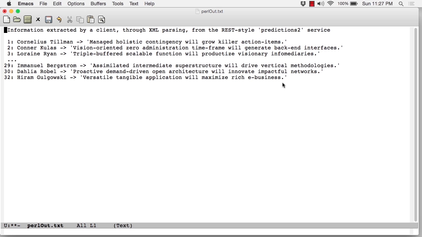I'm picking non-Java quite deliberately because web services are supposed to be language neutral. So this is a chance to illustrate that point. We have the predictions2 service written in Java and a client against that service written in a non-Java language. Let me now turn to the working file.